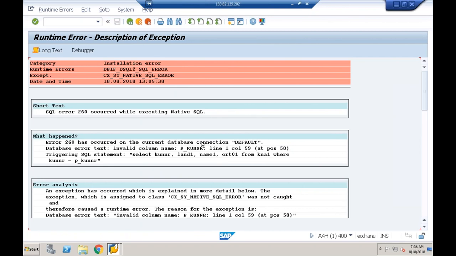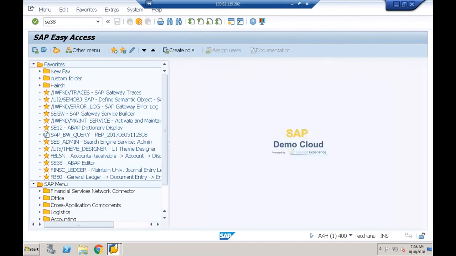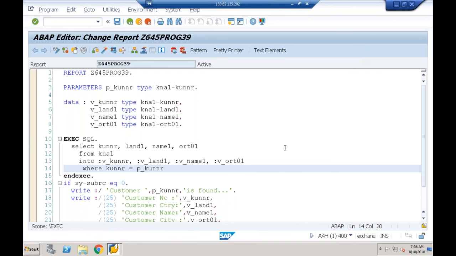Error has occurred on the current database connection, and so on. Database error text: invalid column name, p_kunnr. It is unable to recognize the p_kunnr. So, I must prefix that with what? Bind operator, colon. I need to prefix with the bind operator. And you should not give a period.